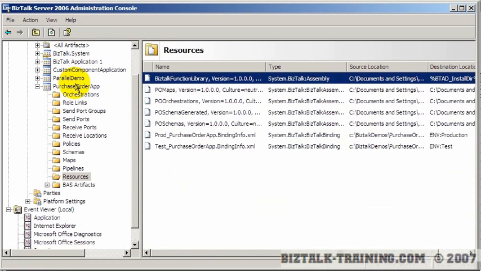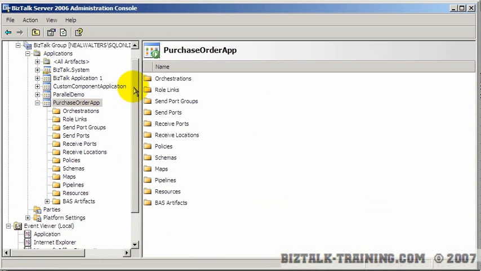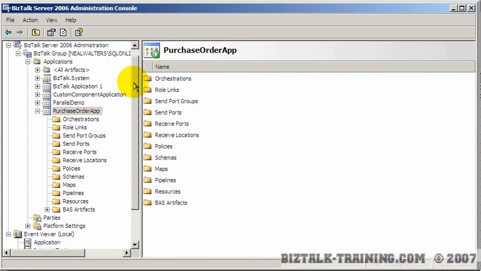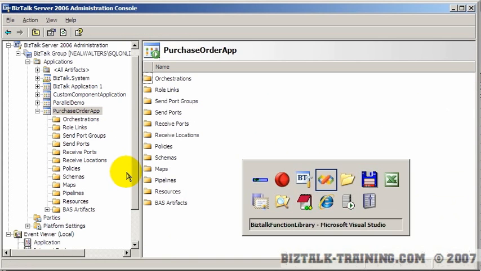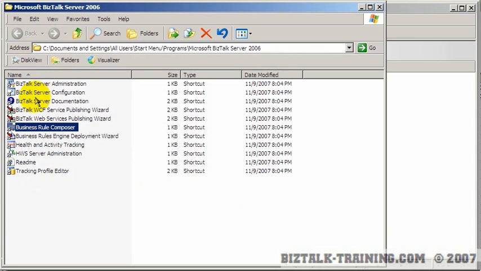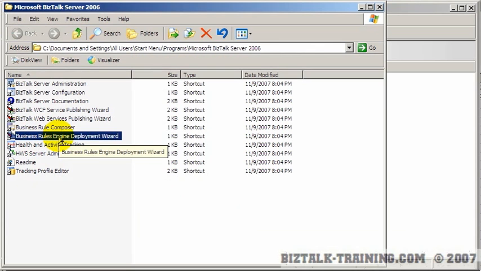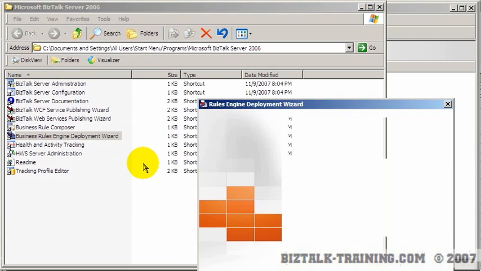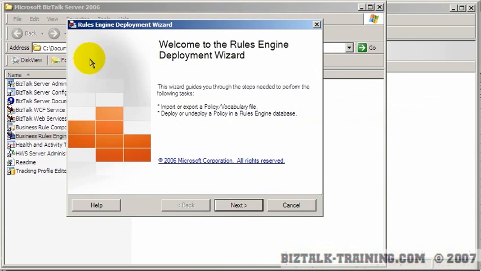In addition to learning about the imports and exports of your application itself, there's also a utility that allows you to import and export your business rules. And we'll just take a quick look at that. It's a separate utility, and it's called the Business Rules Engine Deployment Wizard. So it's your typical wizard format here.